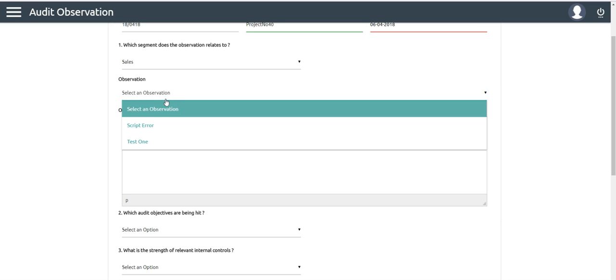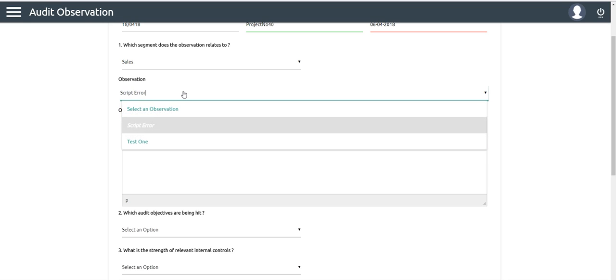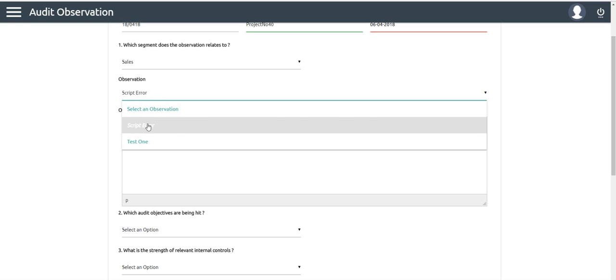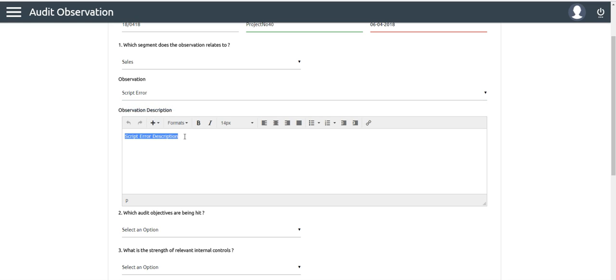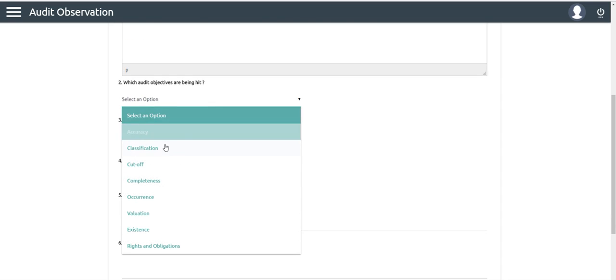For example, it's some script error. You can put any kind of errors in the background as predefined errors. Let's suppose I choose script error, and I can write any kind of description in here. These descriptions can be predefined as well. This is some error in script, or this is some error in invoice, and you can select different kinds of options from here.